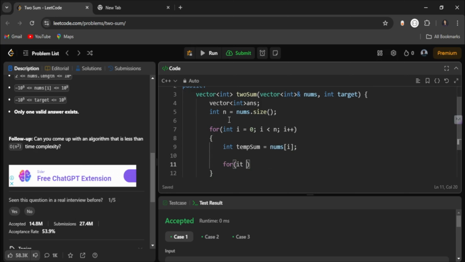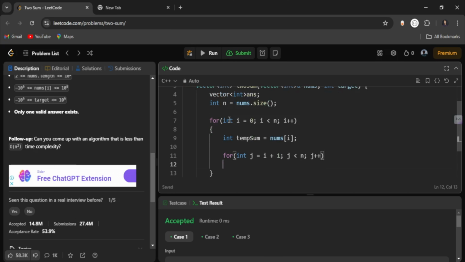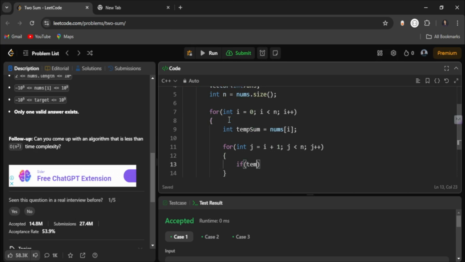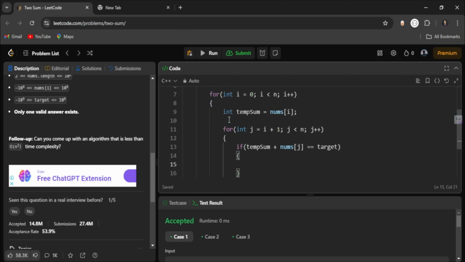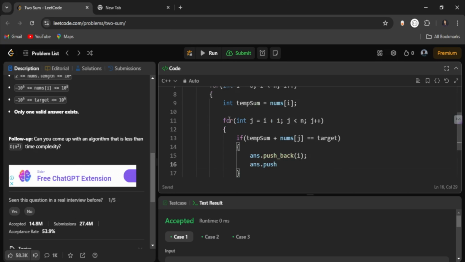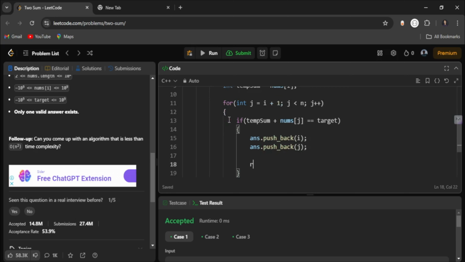And then we will have another loop, that is int j is equal to i plus 1, j is lesser than n, and then j plus plus. Again we will check if the tempSum plus the element which is present at the index j is equal to my target, then I'll push it into my answer array. So I'll write answer dot push_back i, and then answer dot push_back j, and then I will return my answer. Why am I returning my answer? Because I know that we will have exactly one solution for every input.